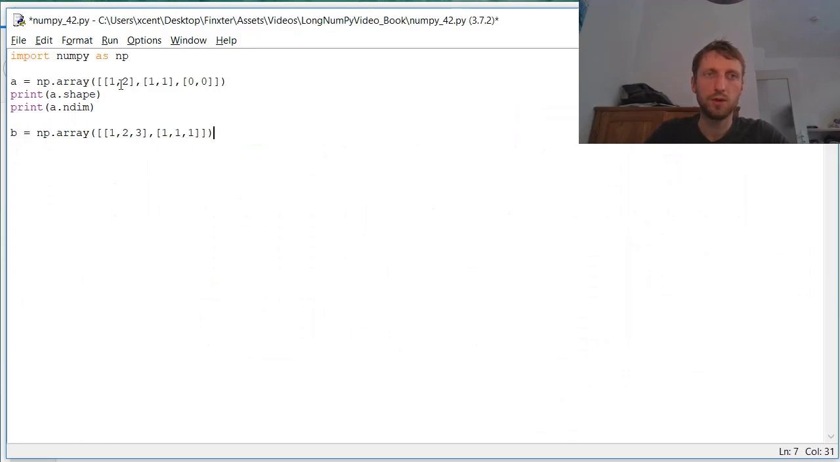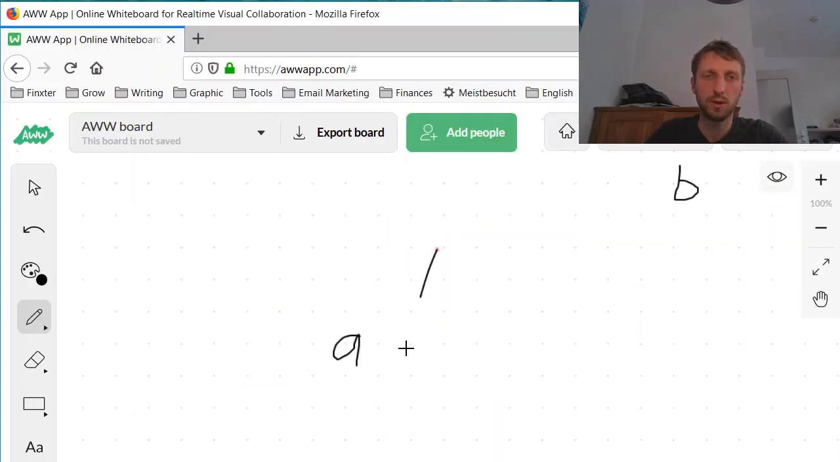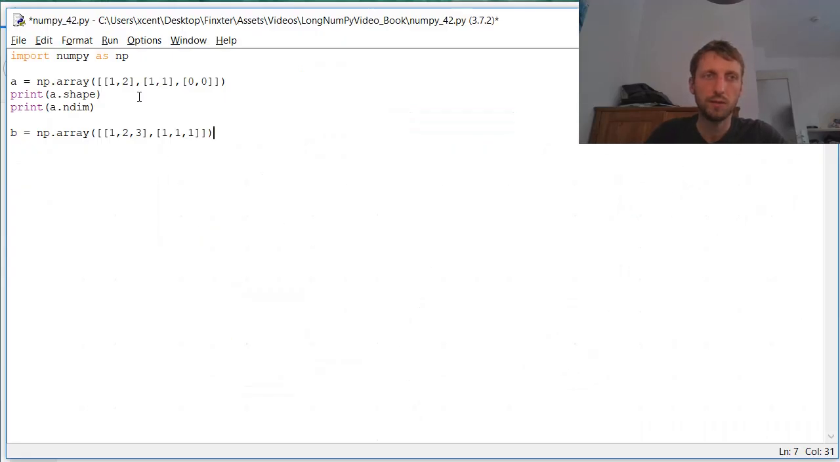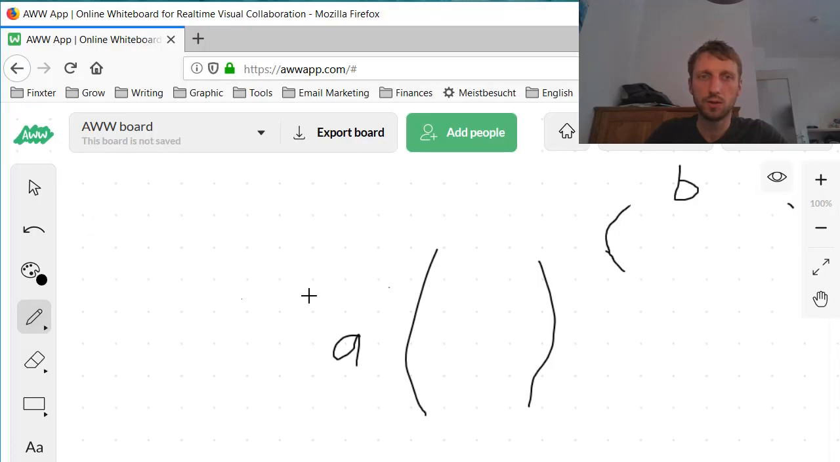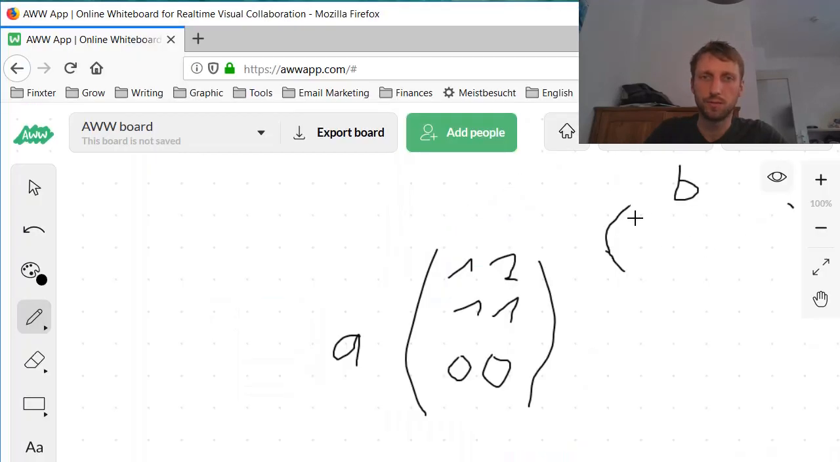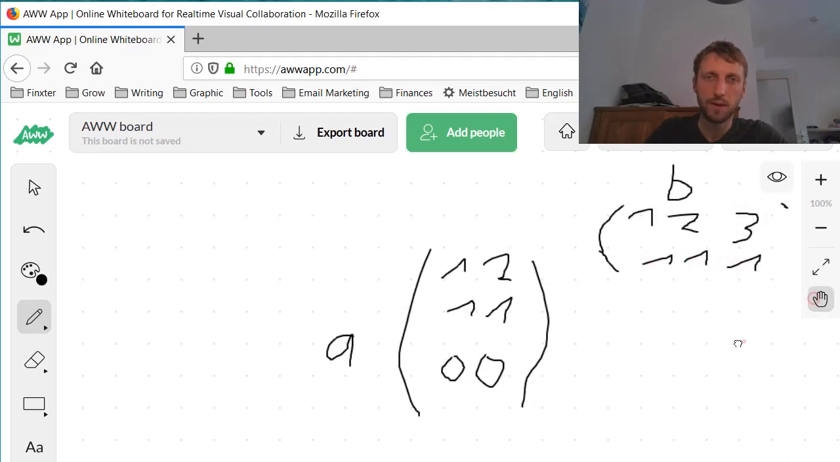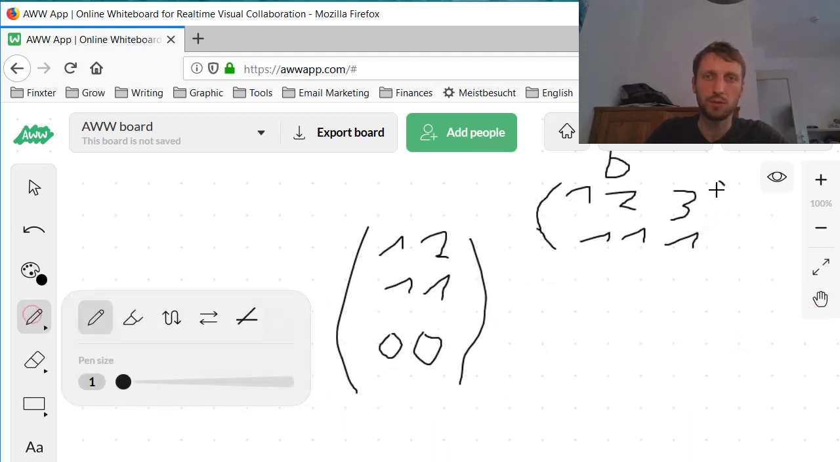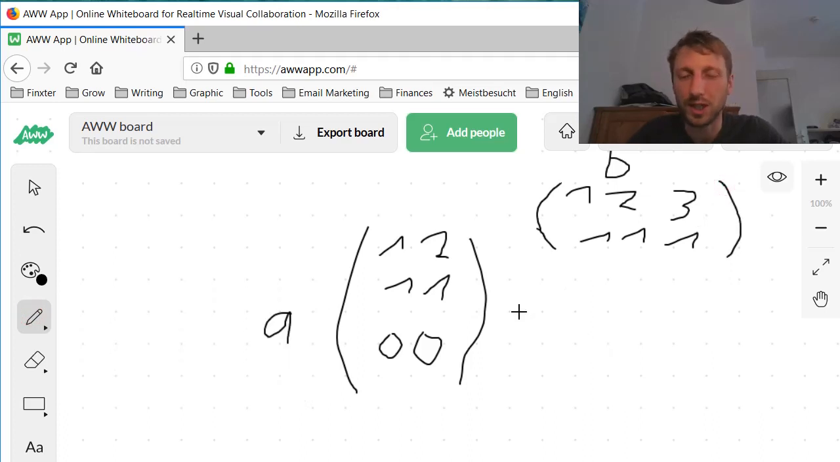Okay, and A has the following shape. We have 3 rows and 2 columns. And B has the following shape. We have 2 columns and 3 rows. And here we have 1, 2, 1, 1, 0, 0, and 1, 2, 3, 1, 1, 1. Yeah, like this. And this is our matrix multiplication, which we want to achieve basically.